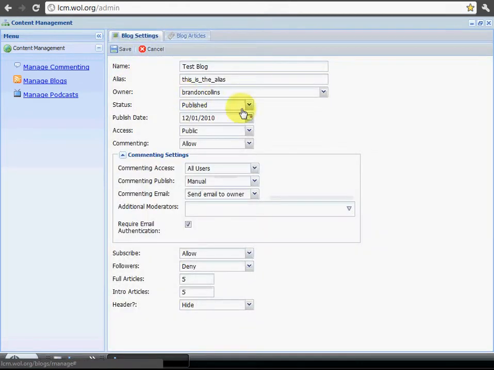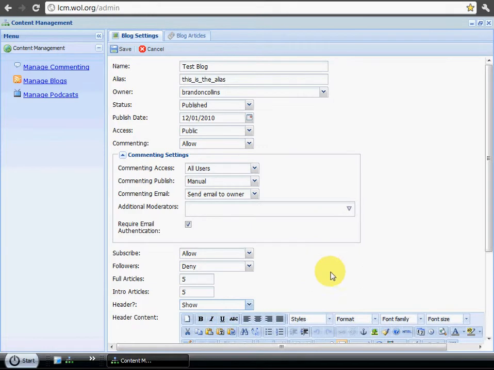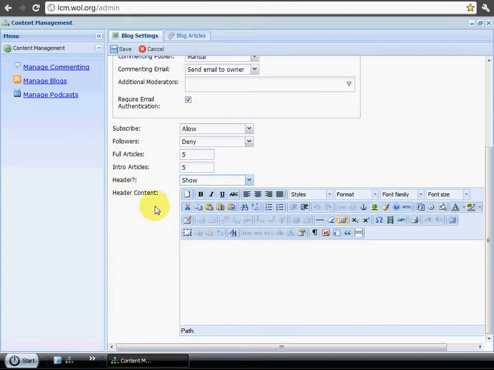Now I'm just going to show you one piece of this section that I kind of skipped over in the last video, and I want to just get into it just a little bit here. It's this very bottom section where it says header. Now I'm going to notice how it says hide right now. I'm going to drop it down and click on show here on the bottom, and when I do that you can see that a new area has appeared.